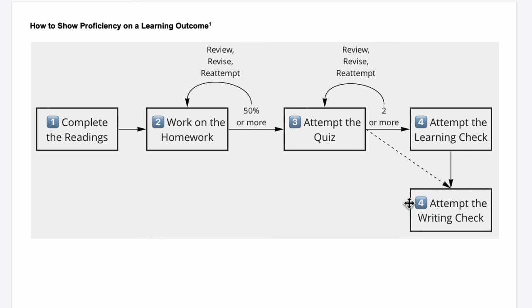And the same is going to be true for the writing check. However, the writing check only typically has one question that you're going to write up very neatly. Always be sure that you look at the scoring guide that will be provided for you so that you know exactly what is expected. That will be graded by your instructor once you submit it, and then your instructor will give you feedback if you did not show proficiency. If you do score a 3 or higher on a writing check, then you're done and you move on to the next learning outcome where you'll begin with a new set of readings and begin that process all over again.